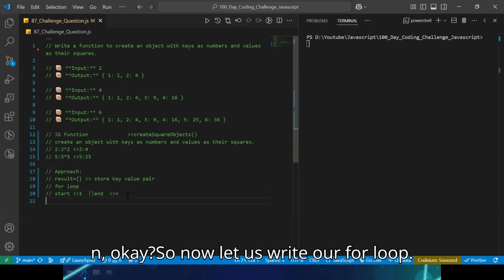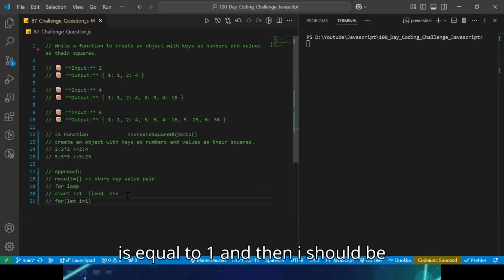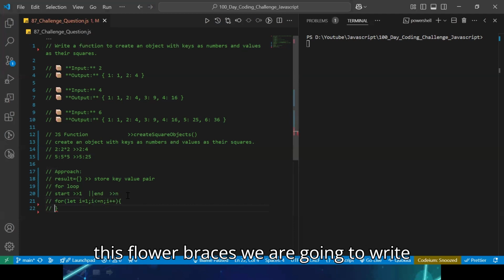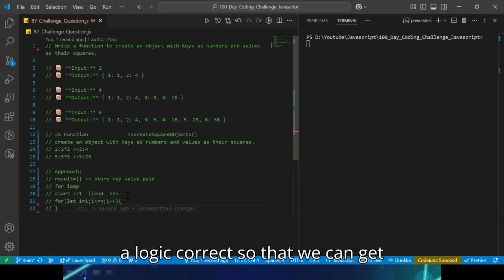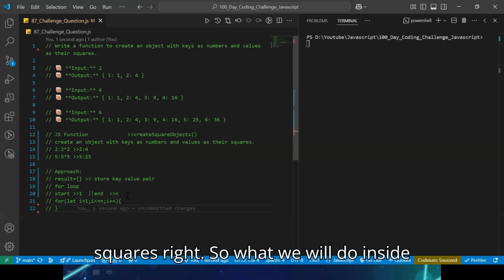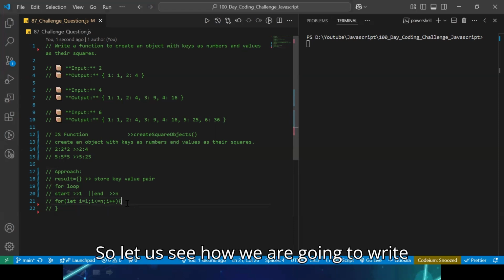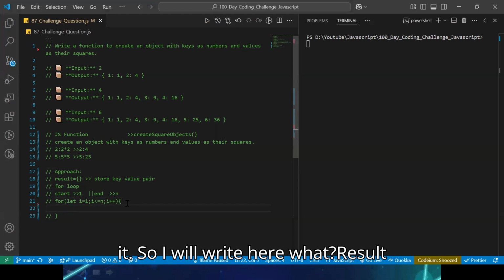So now let us write our for loop. For let i equal to 1, i less than or equal to n, and i plus plus. Now inside these curly braces, we are going to write the logic so that we can get the key as a number and the value as its square. Inside this, we are going to assign the current number as the key and its square as the value. So let us see how we are going to write it. I will write here result of i.